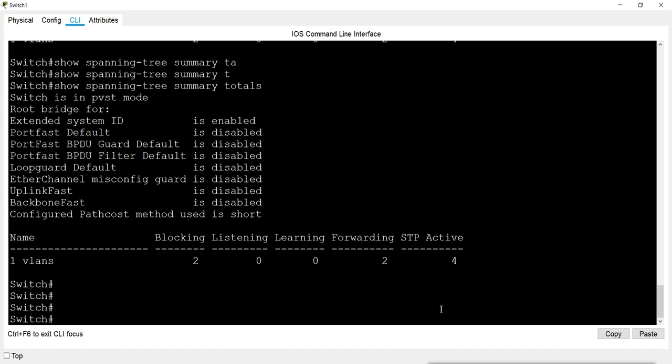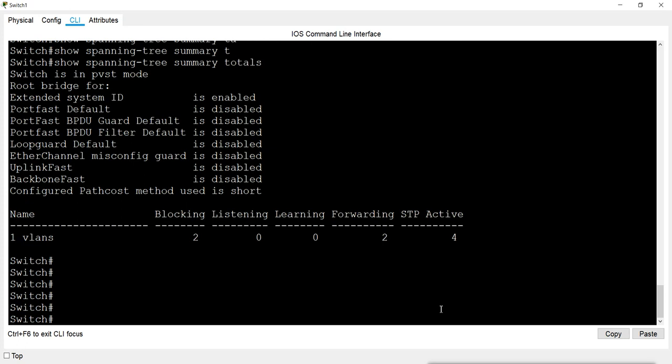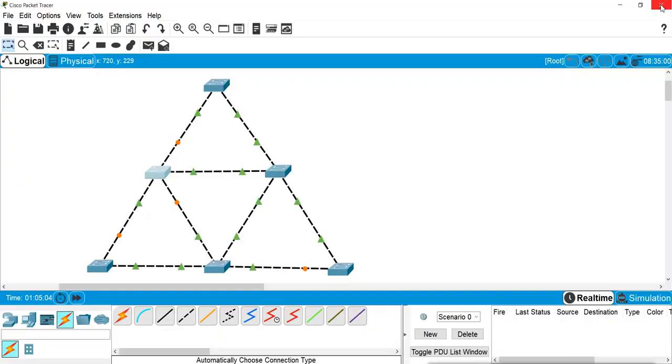Now it is enabled by default, but if we like, then we can disable it. But disabling the STP protocol is very risky. It can block everything. For example, I will show you.